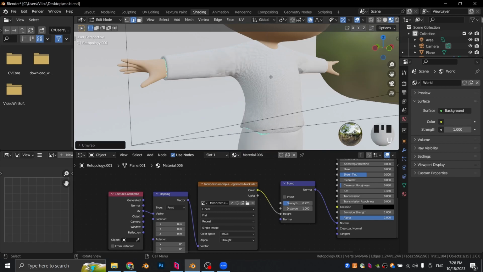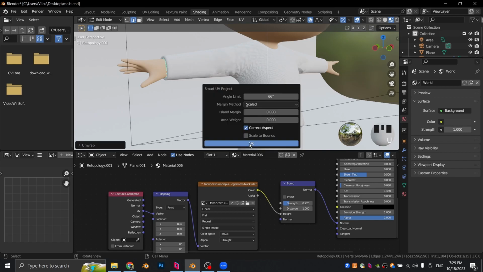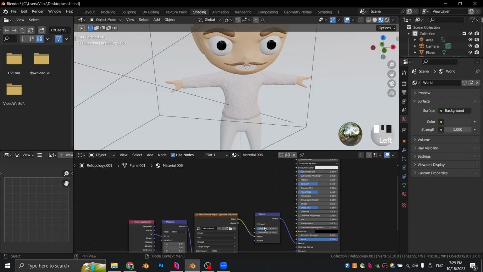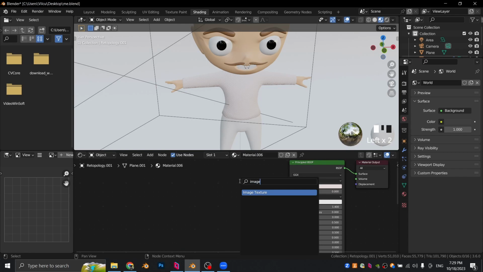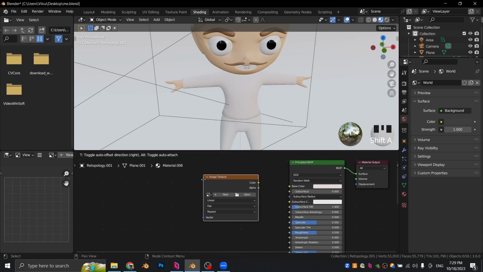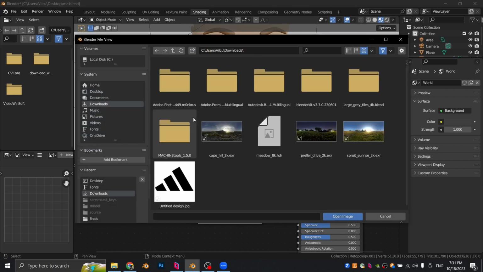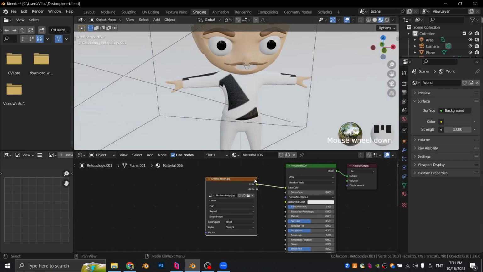Select all faces, press U and select Smart UV Project. Go up to the base color and add an image texture. Press Open and choose any logo you like.